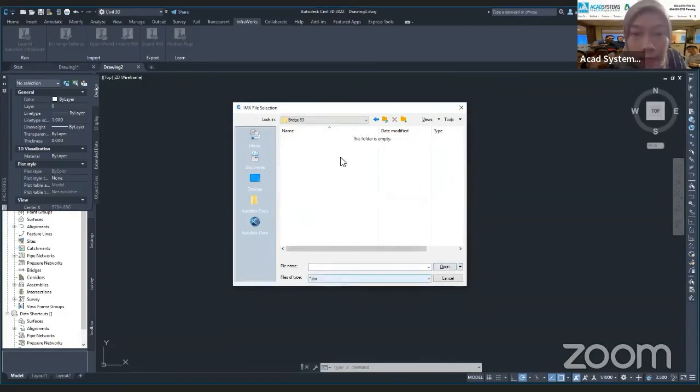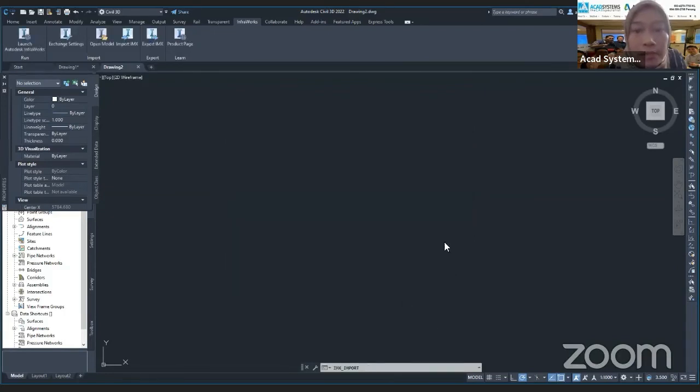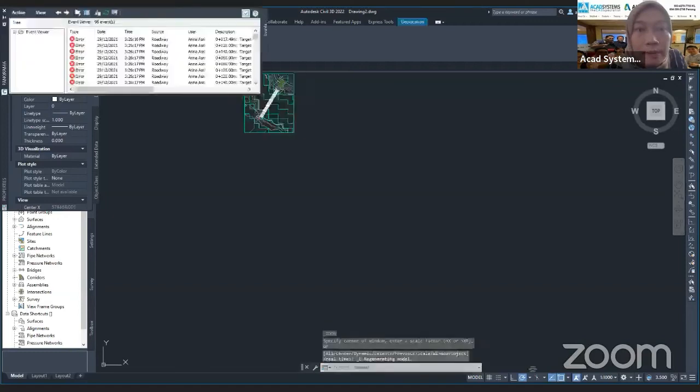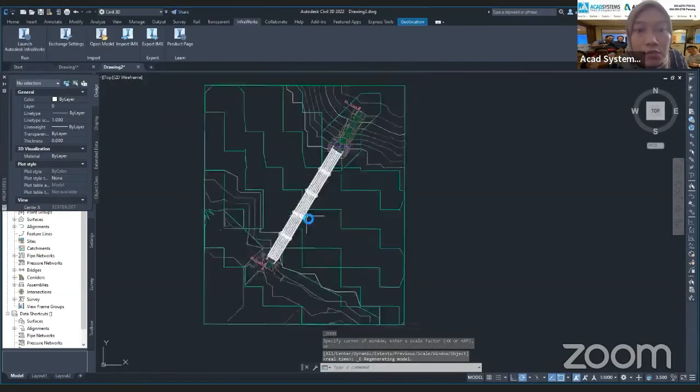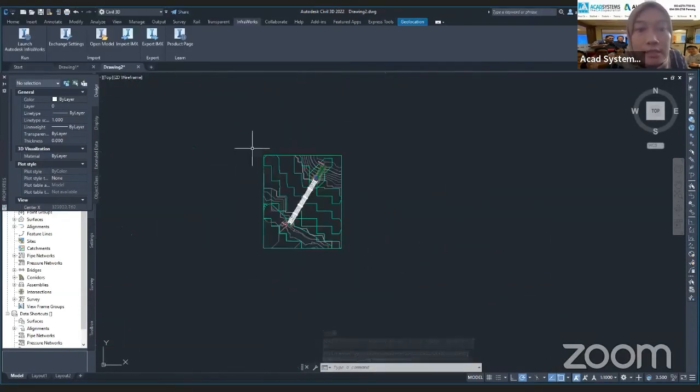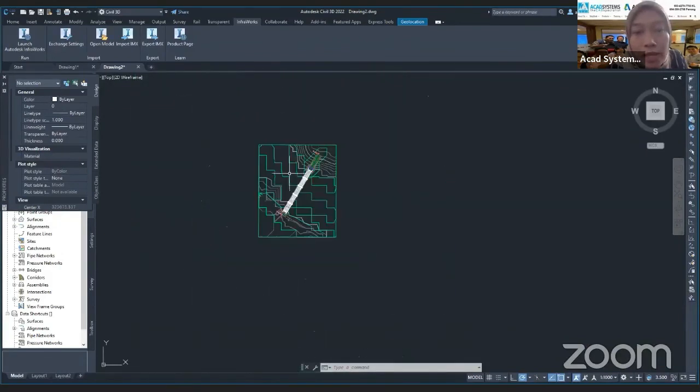Let's see. Okay, this one. All right, this one is the bridge here. Click on these IMX files, and then I'm going to click on Open. Once I click on Open, the model will be imported into this Civil 3D. If you see, only the selection area, because we selected the bridge, that is why only this small area will be imported into our Civil 3D.